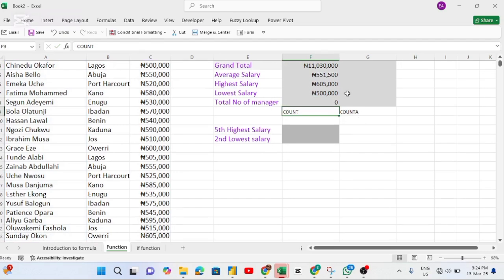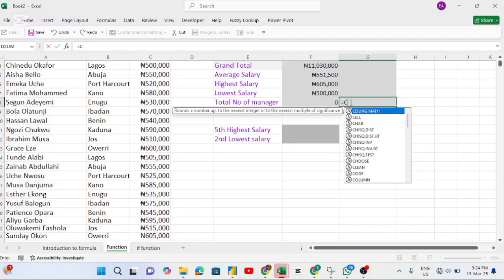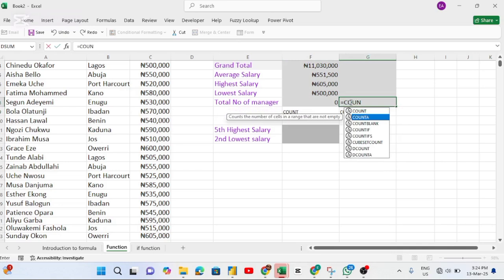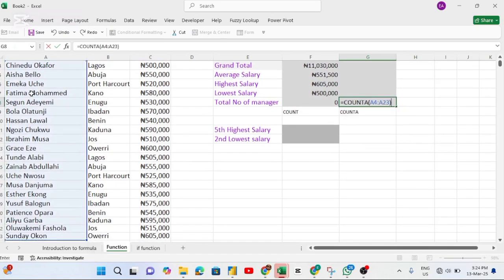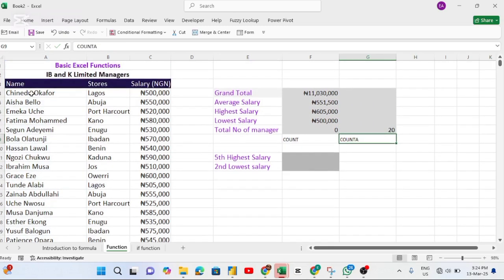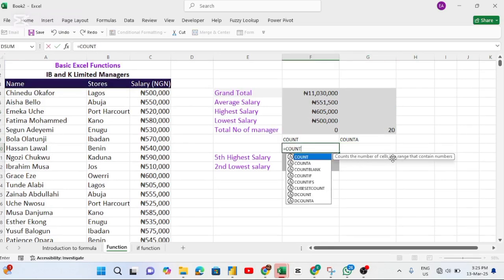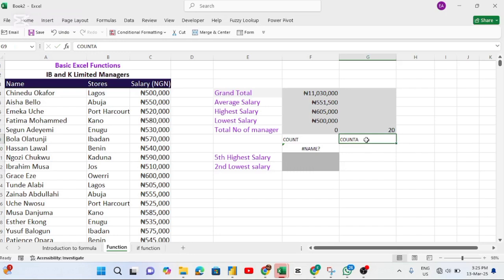Then if I use COUNTA, equal COUNTA for A23, I close my bracket. We have 20. We calculated the same column, but we're getting different results. Now what count does is count the number of cells in a range that contains numbers. So this particular range contains text, so it sees it as 0. While COUNTA counts both numbers and text.